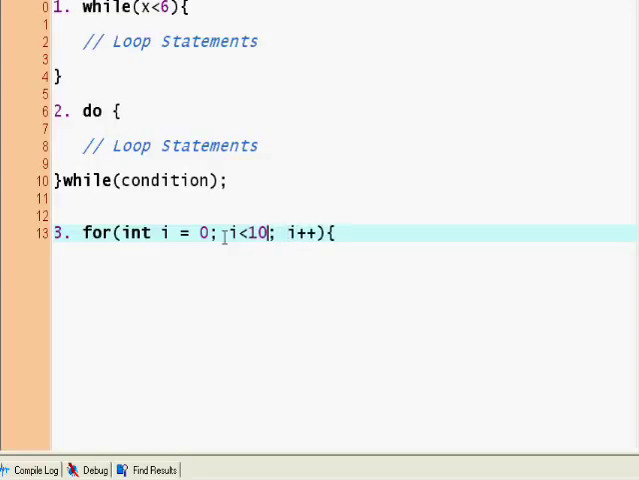And so this loop will keep running while I is less than 10, or I is less than or equal to 10. And every time the loop runs, we increment I by 1. And now here we have the loop statements. So this is our for loop.